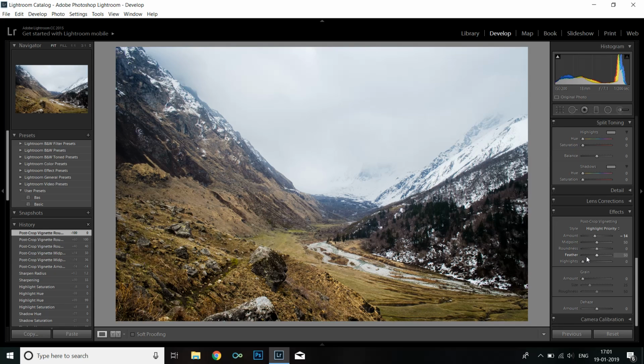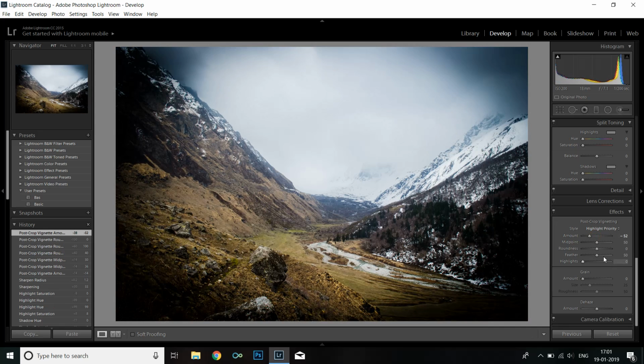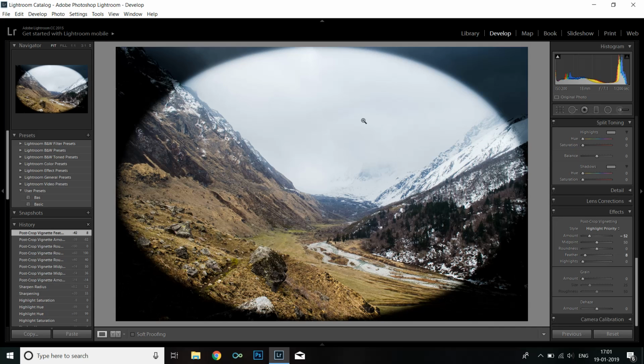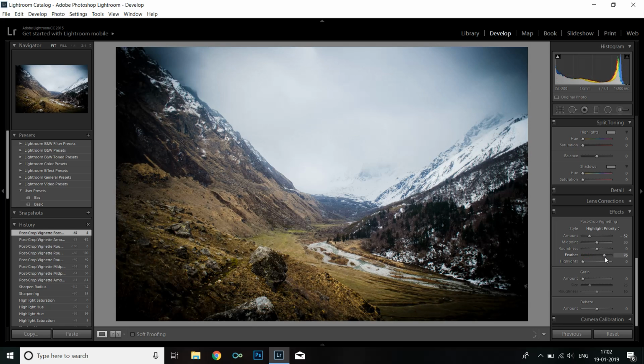But feathering is basically how soft the transition is. Let me show you feathering. If we move to the left, the change is very sharp. But if I move the feather to the right, you can see how smoothly this is transitioning. Again, same thing with the highlights.